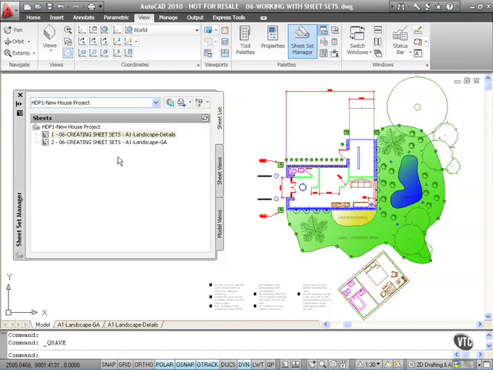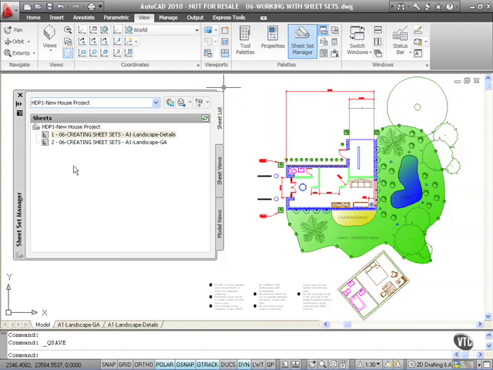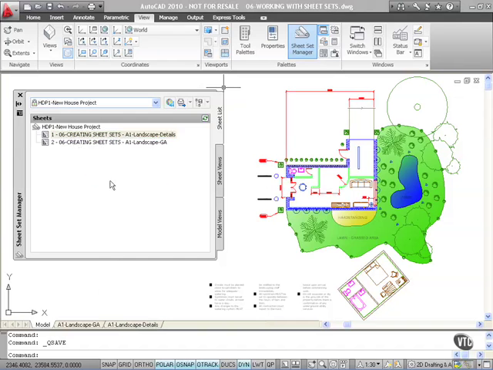Now, look at the name of the drawing. I've got 06 working with sheet sets. The drawings in the house project at the moment are 06 creating sheet sets. Now, I can actually rename these and renumber. So let's right click and rename and renumber that sheet.